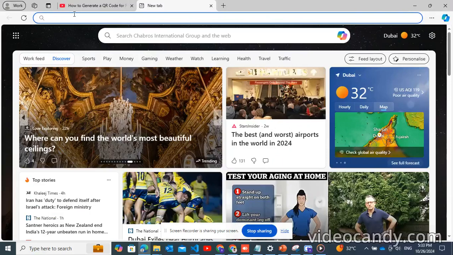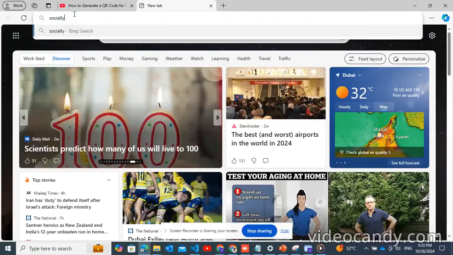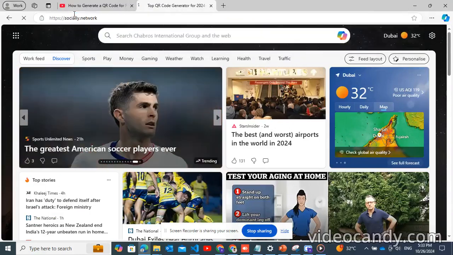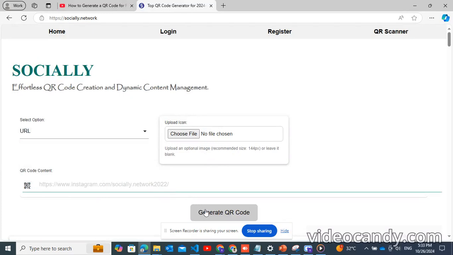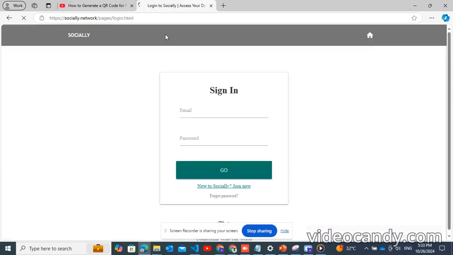To make a QR code for audio using Socially, start by visiting the Socially website and accessing the QR code generator. You have two options. If your audio is already hosted on a platform like SoundCloud or Google Drive, select the URL option, paste the shareable link, and generate the QR code.